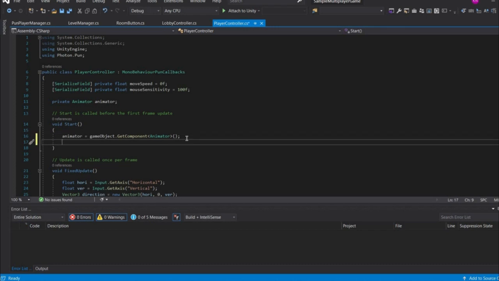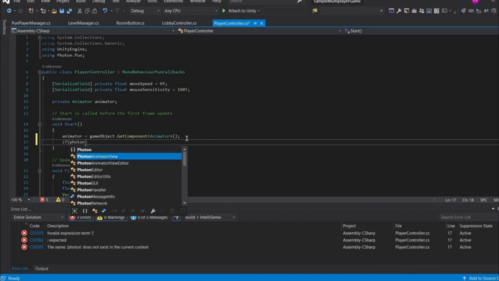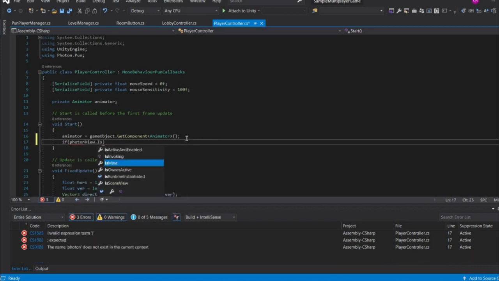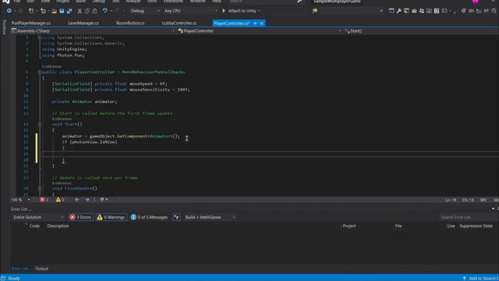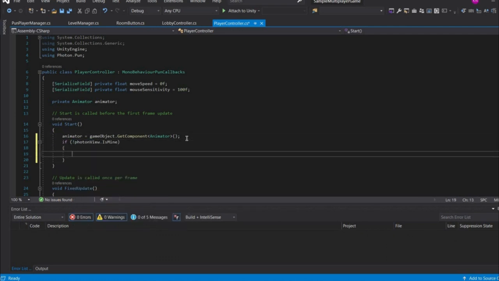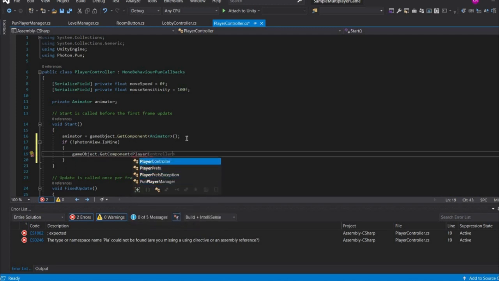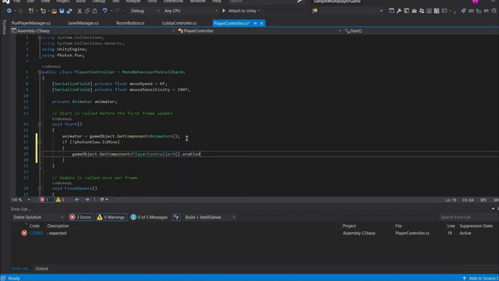So what if it is not a local player? What you have to do is: if photon view dot is mine, then... if it's not mine, then what we are going to do is game object dot get component, which is the player controller, dot enabled equals false.